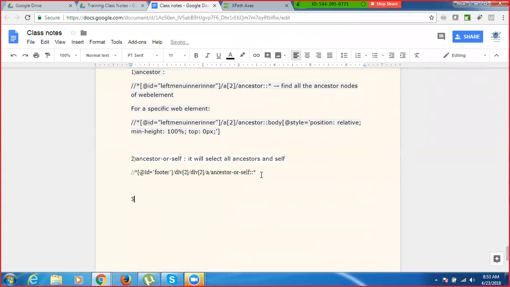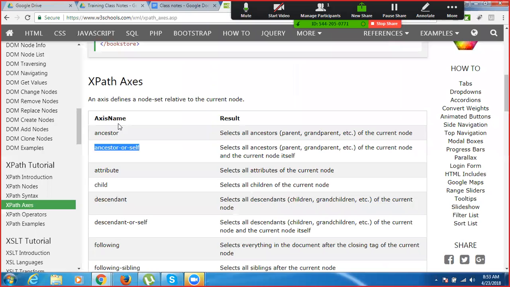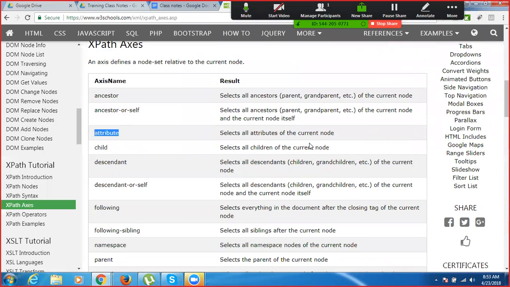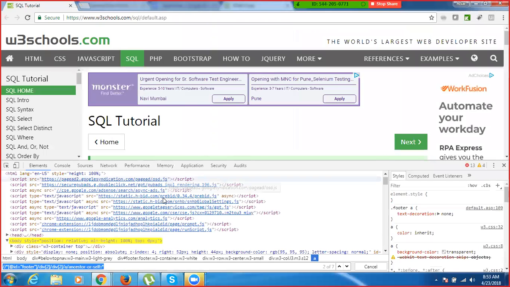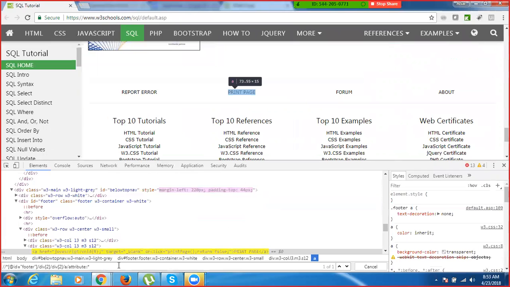Then we have the third one. You can see we have attribute as well. It selects all the attributes of the current node. Okay, suppose this attribute. Let's see how it works. This is my current node. If I write attribute, star, it will select all the attributes, all the attributes over here.